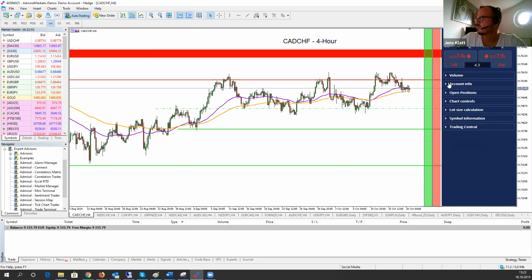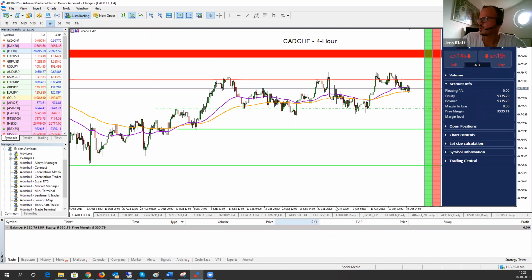But also you get information on your account. So right now we have no positions open, but here you can see the floating P&L. If I had some positions open, you would see it here, the floating P&L. You could also see the equity and balance, margin in use, and everything. All the information you usually have here within this window, you have it then here within your chart. There's information on your open positions in this case.